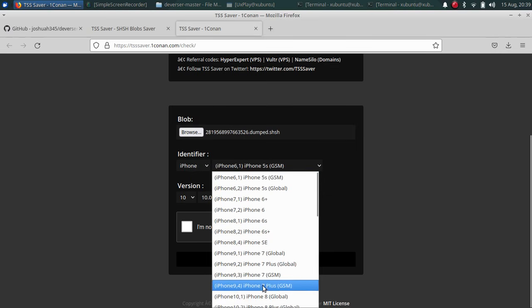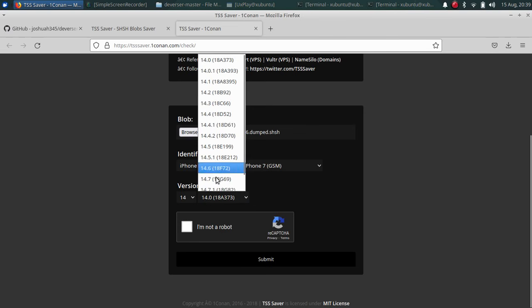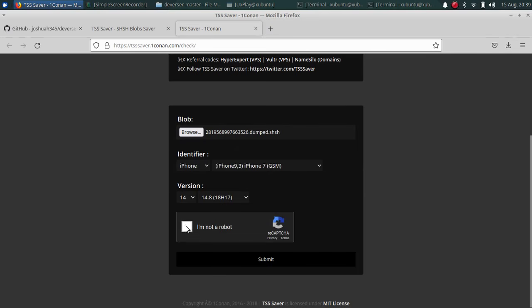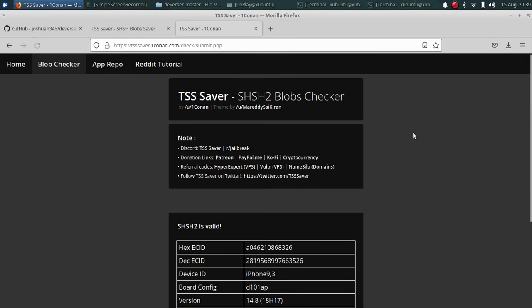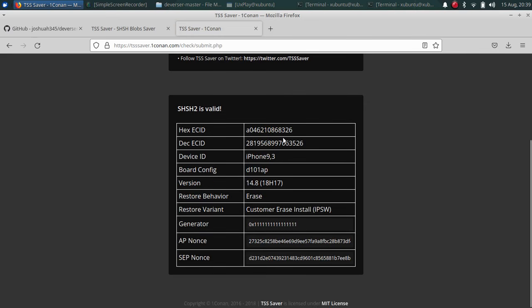Now select your device. So I am on an iPhone 7 and the version 14.8. Now simply click submit, and here it will check your blob if it is valid. So SHSH2 is valid, and here is all the details.